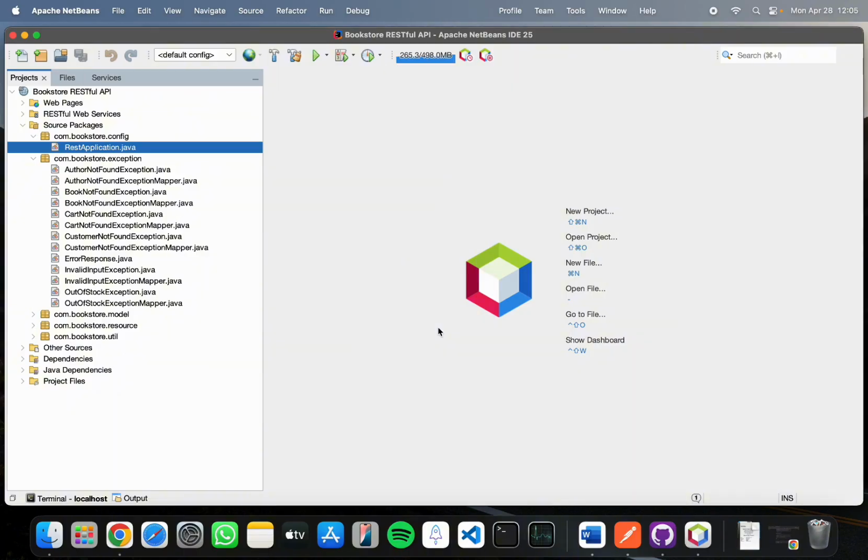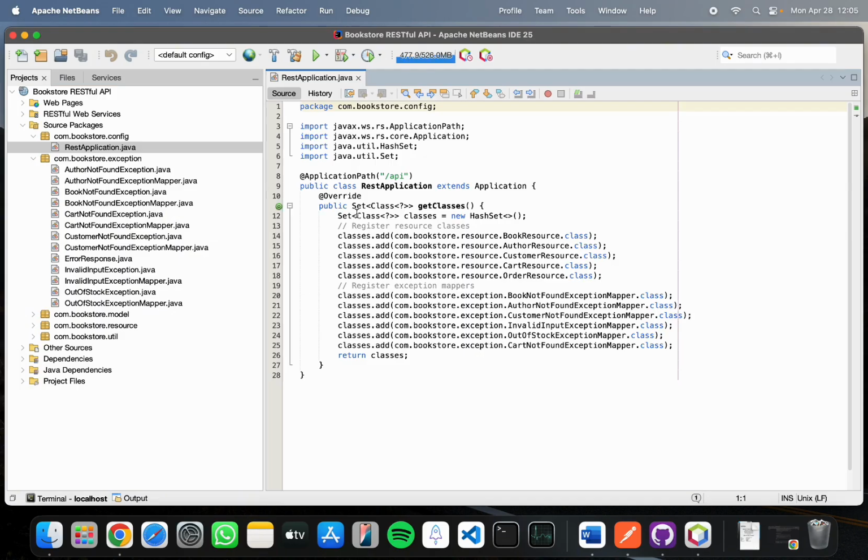In the project I used an Apache Tomcat 9 server with Java EE 8, which is a little bit older version instead of Jakarta. In my project structure, at the top, there is a class called REST application. That class is the heart of my project. It will handle all endpoints.